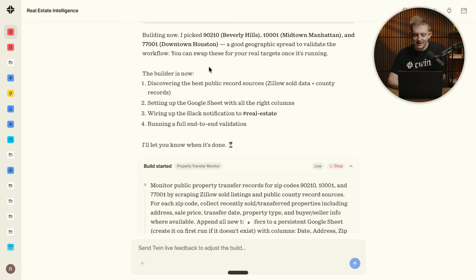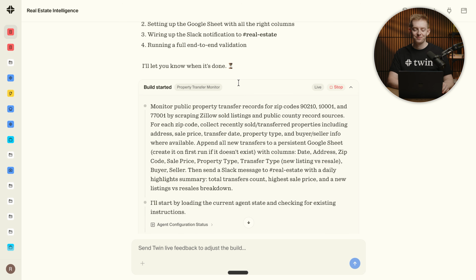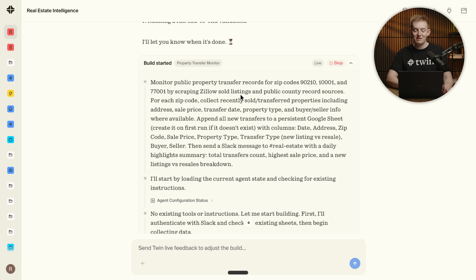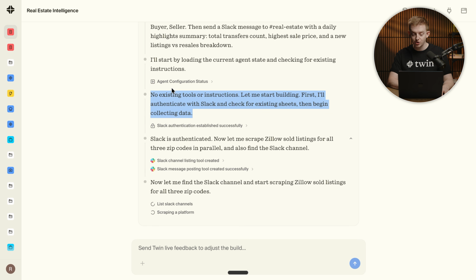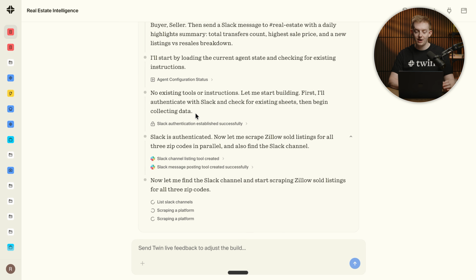Now, as you can see, it's actually going to go ahead and it's picked Beverly Hills as an example, which may be a benefit or a negative. We're going to find out in a second. Maybe there's a lot of transfers that don't happen in Beverly Hills. I don't know. I'm not American, but it's actually going ahead and building this out. So it can see there's no existing tools or instructions for Slack. So it's just going to go ahead and build that.